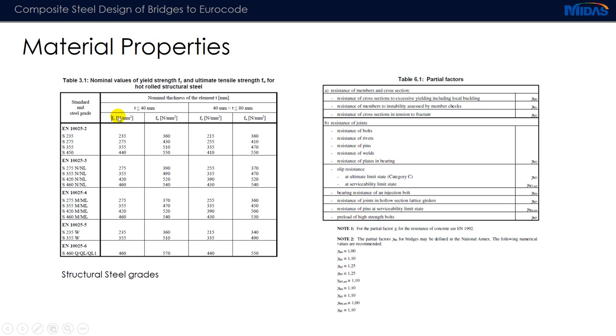For different thicknesses of plates, we'll use different strengths of steel. So these are given here. If thickness is less than 40, what kind of grade you should be using. And then the partial material safety factors are listed, and these are to be taken from the National Annex.